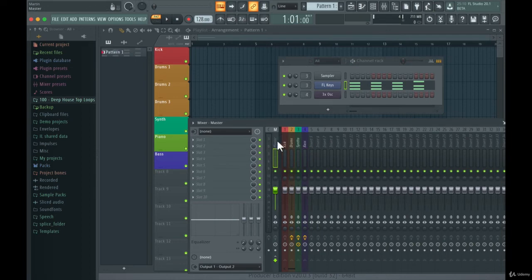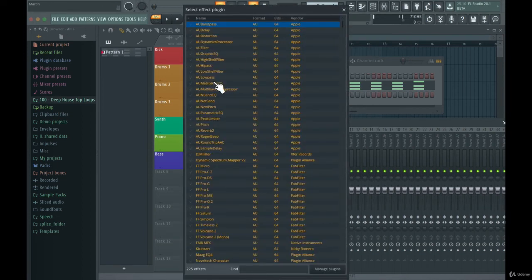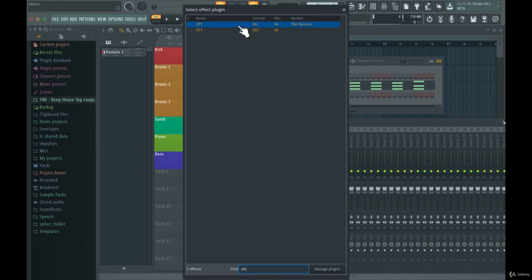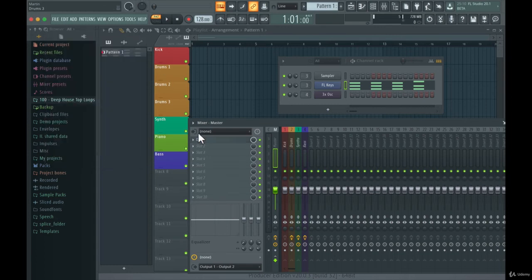And one more thing that I would like to do here is to go to the master. I would put our OTT plugin here as well. So let's go to more plugins. I will put on the OTT, and I always use the OTT on my master, but I want to be kind of careful with this one for the master.